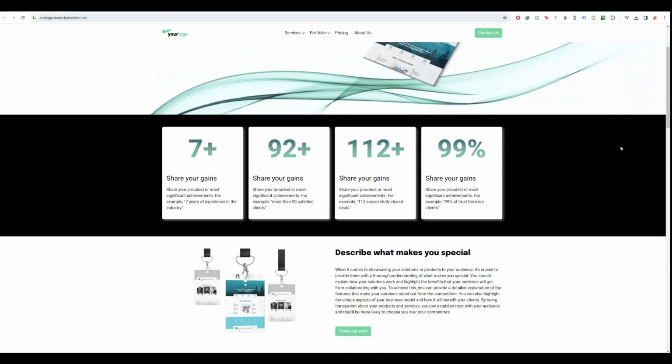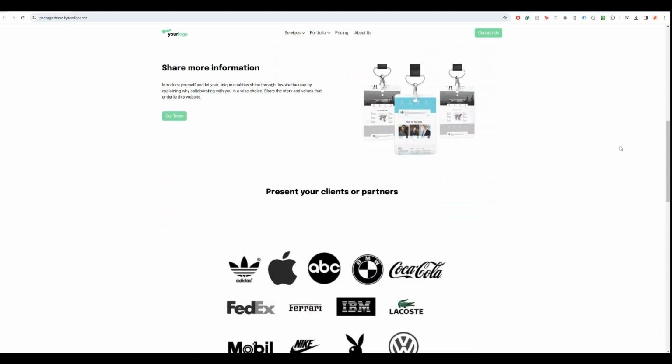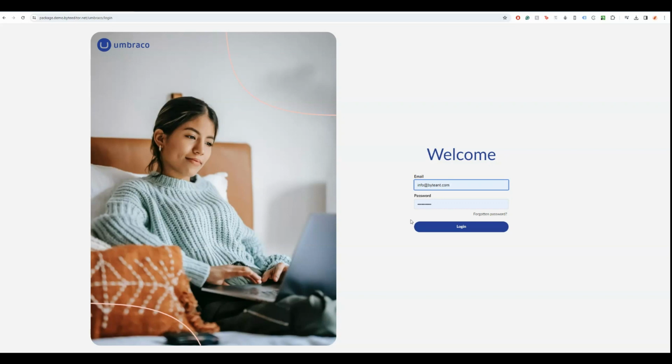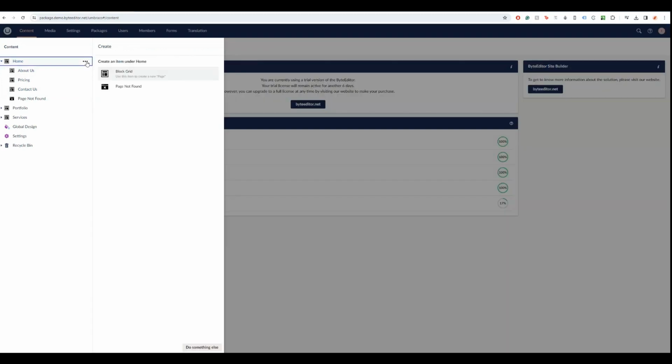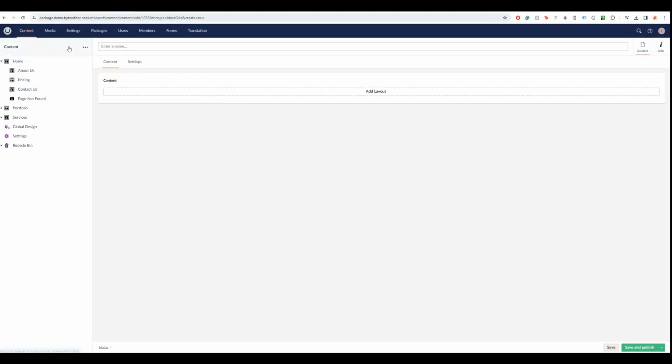Let me guide you through creating a new page using the ByteEditor functionality. To begin, log into the admin panel and create an empty page by right-clicking on the three dots located near the root where you want to add the page. Next, name the page and start filling it with content.